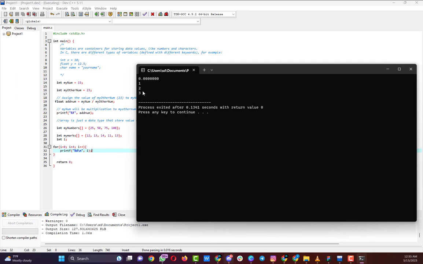So when the loop is 0, it prints nothing. When it's 1, it prints 1. When it's 2, it prints 2. When it's 3, it prints 3. And when it's 4, it does not print, because our condition states that i is less than 4. So when i arrives at 3, the loop breaks. So that is the for loop. Now let's talk about the other loops in C.